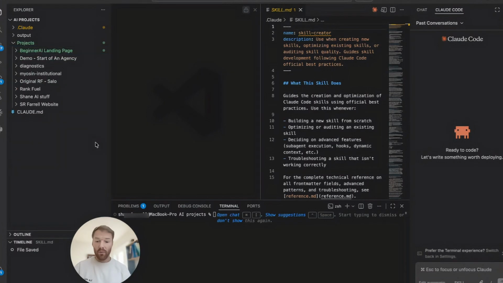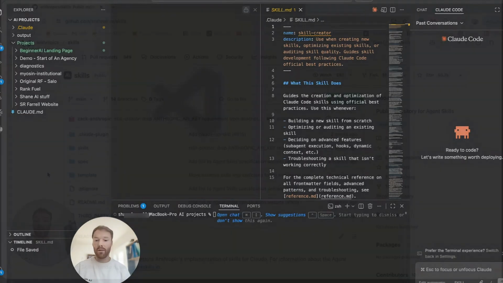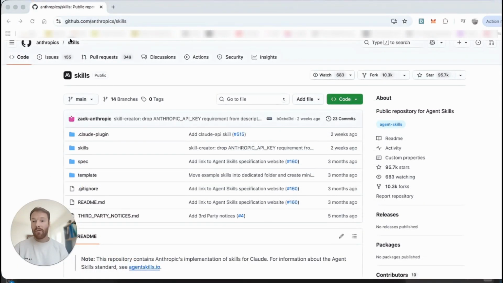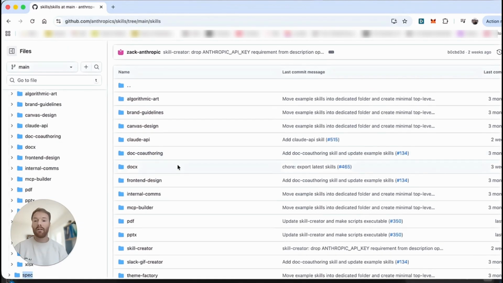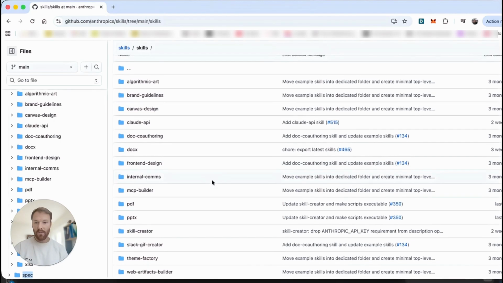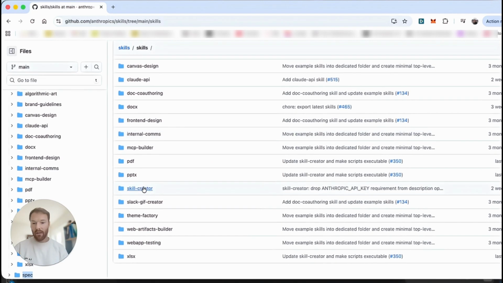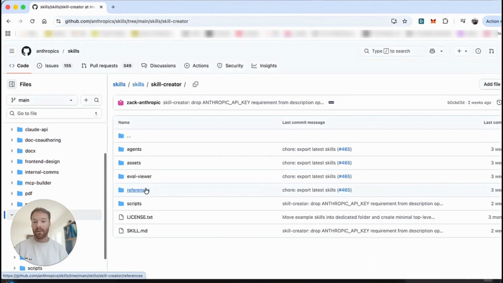Now, an easier starting point for us is to just take what's available online and use that as a starting point. So here on GitHub, if you just go to github.com/anthropics/skills, you'll find this repo. You click there on skills, and you have a list of skills that were built specifically by Anthropic, the company behind Claude. So let's take this one, the skill creator. This is actually a skill that helps you build skills. It's a bit meta.